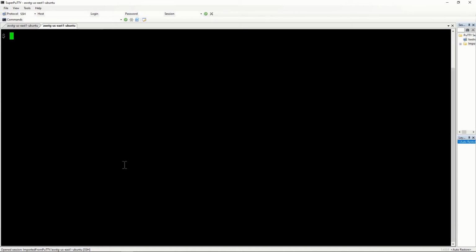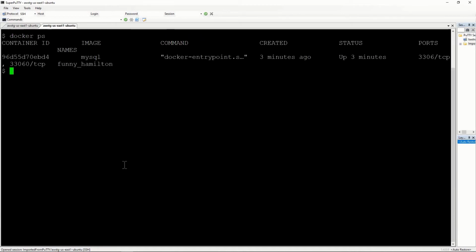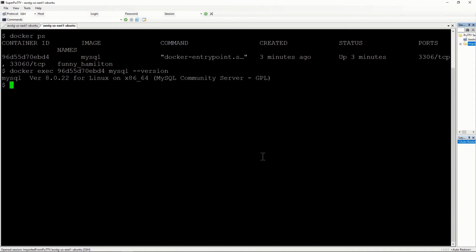I have cleared the screen. Now let's do a docker ps. It is our MySQL container, MySQL container ID. I have just copied it. Now we will be checking what MySQL version is running. So the command is docker exec and the container ID of MySQL, then version, and it is showing 8.0.224 Linux. It's running.